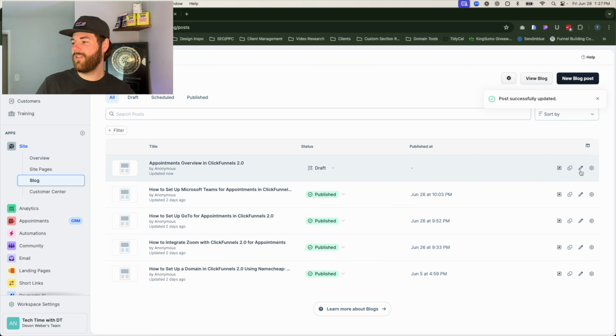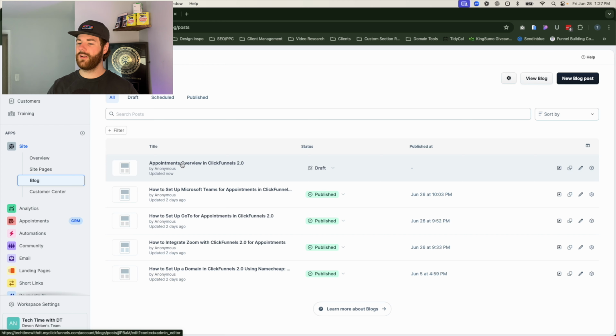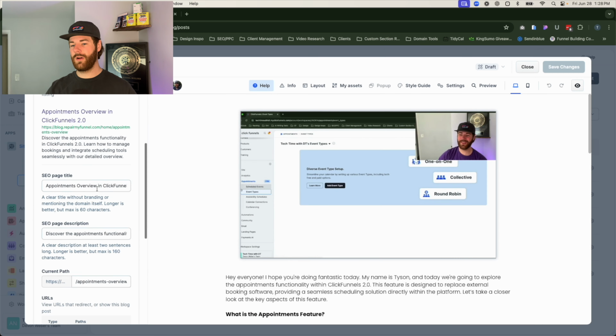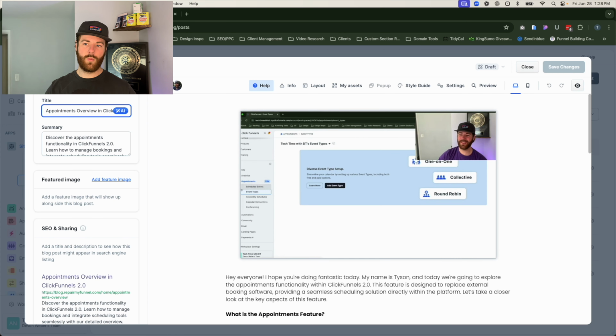Awesome. Aside from that, we can actually edit the blog post by clicking on the little pencil icon here, or if you click on the name itself, that should open up the editor for the post. You can actually access the same information that we were just looking at as far as the blog settings over here on the left-hand side when you are editing the post.